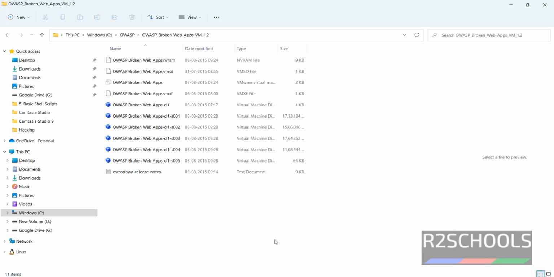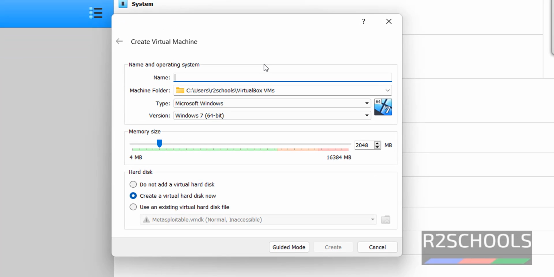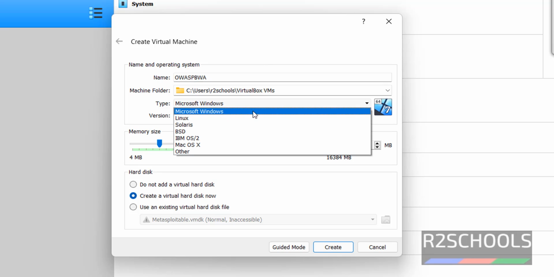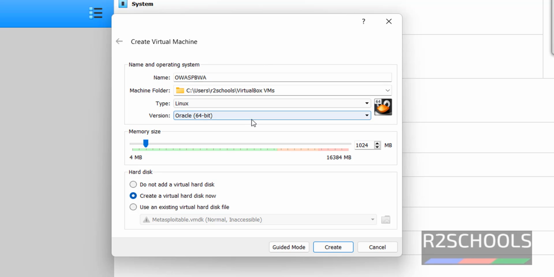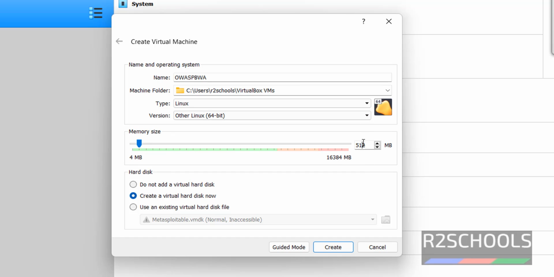Now open VirtualBox. If you haven't installed Oracle VirtualBox, then go through the link provided in the video description and download VirtualBox and install it. Click on new, then provide name as OWASP Broken Web Application. Type is Linux, version is other Linux 64-bit. Provide memory size as 2 gigabytes.